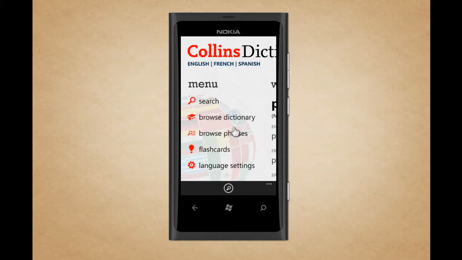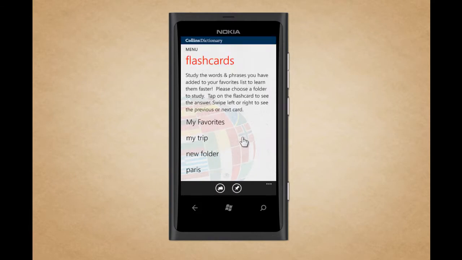So now you have seen three ways of finding a word or a phrase: through a common search, browsing the dictionary by letter, or browsing common phrases. Let's take a look at a very unique feature of the Collins Dictionary on Windows Phone, and that's a flashcard learning feature. Remember, we have put some words and phrases into a folder called Paris under favorites. Let's take a look at that now.